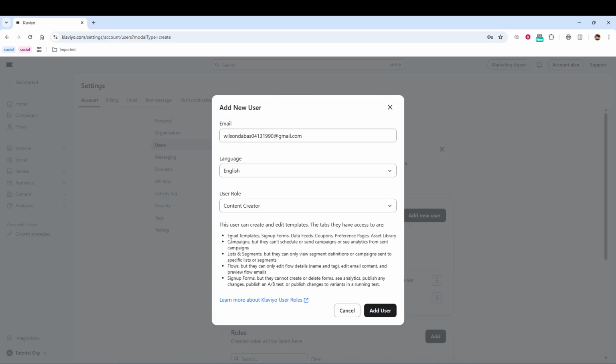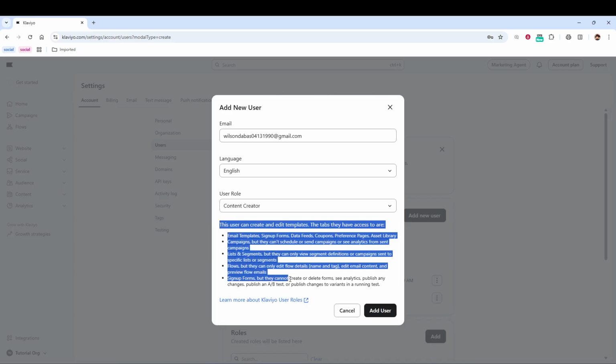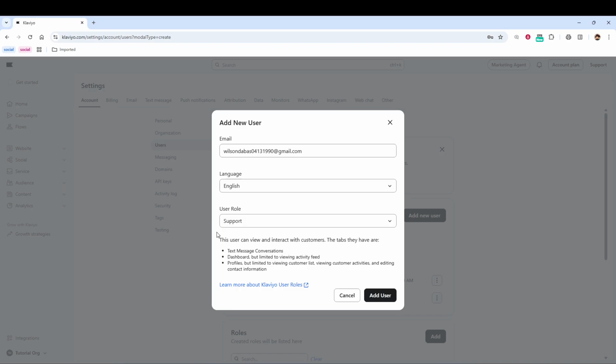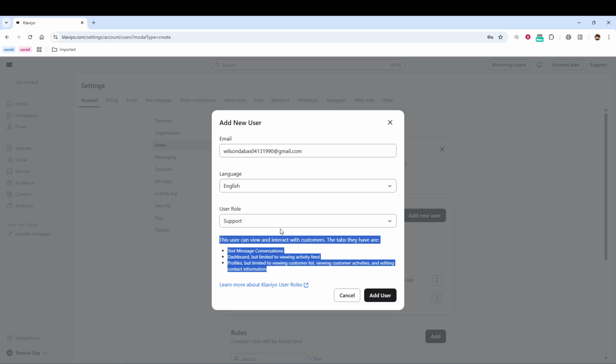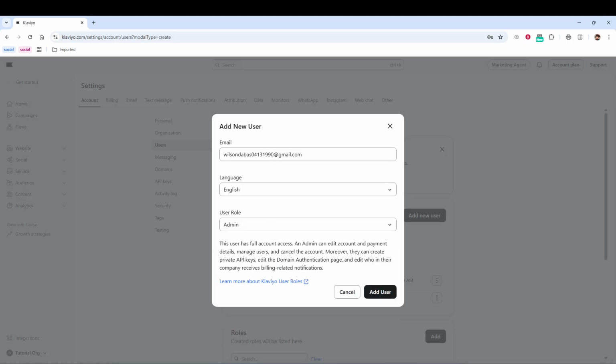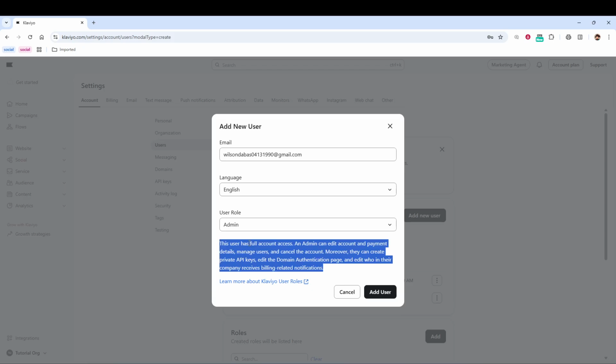Content Creator is best for team members focused on designing and editing templates, without the ability to actually send campaigns. Finally, Support gives very limited access, mainly for handling SMS conversations and viewing customer profiles, which is useful for support teams. Once you're confident the email, language, and role are all correct, click Add User to send the invitation.